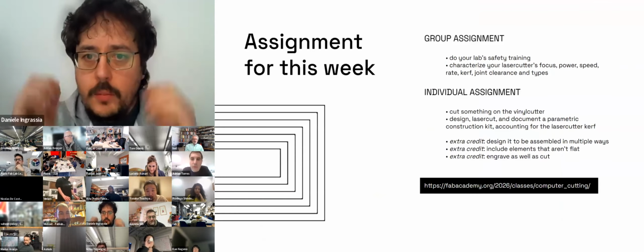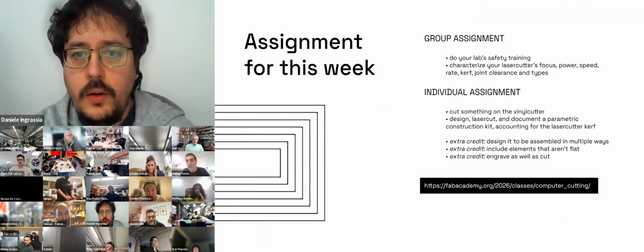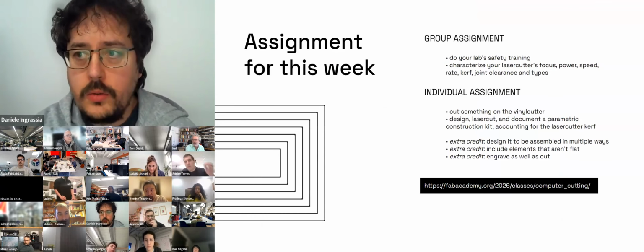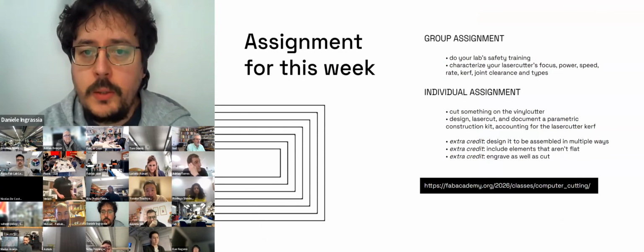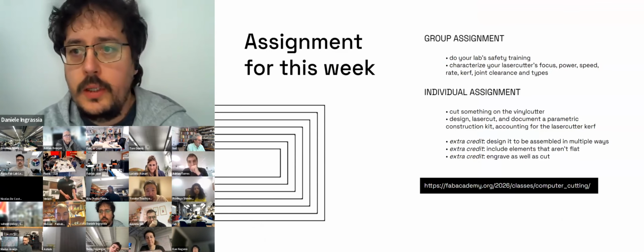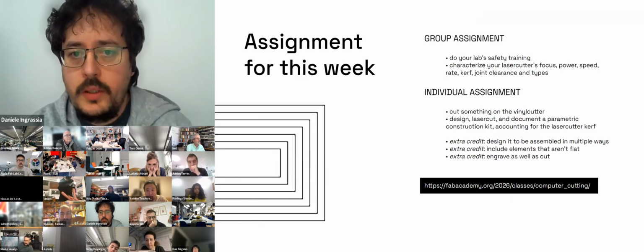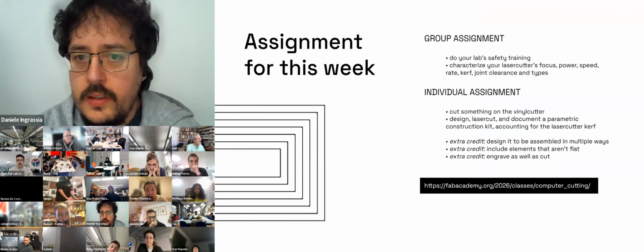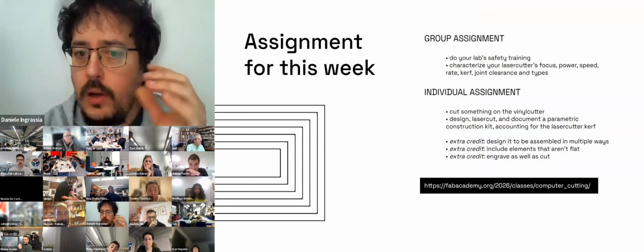Okay, so this is the assignment for this week. We just go quickly through it, which means you have to go through the safety requirements to use the machines of your lab, especially the laser cutter, which can be very dangerous. You should characterize the laser cutter features. For example, how much is the kerf, what power can cut which type of material, which thickness, and so on. And this is a group assignment. You should do this all together with the students of your lab.